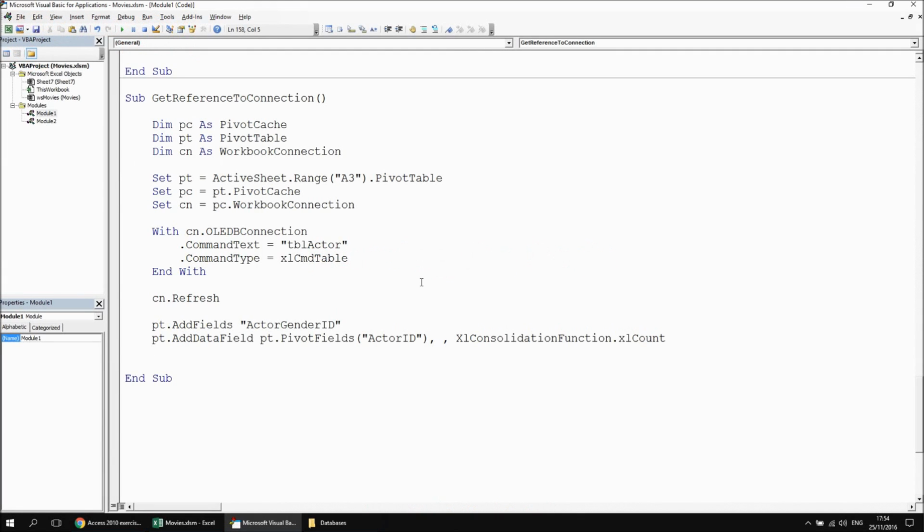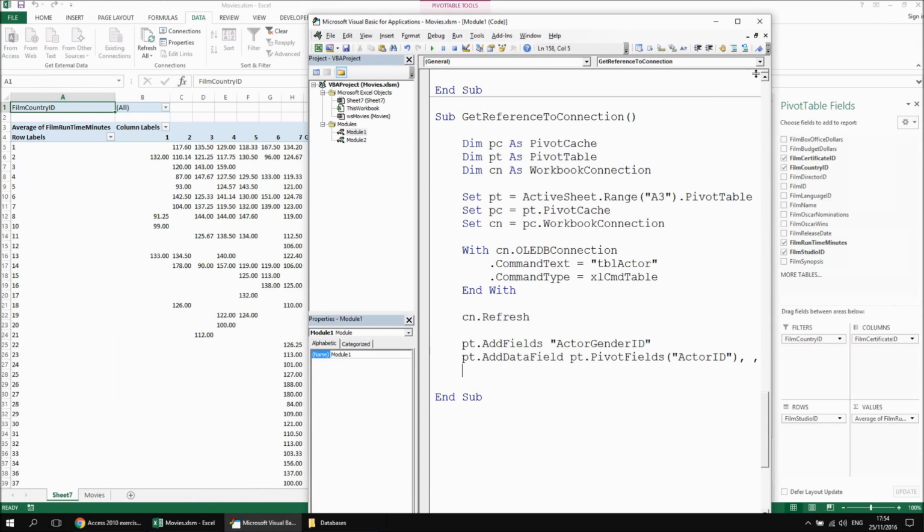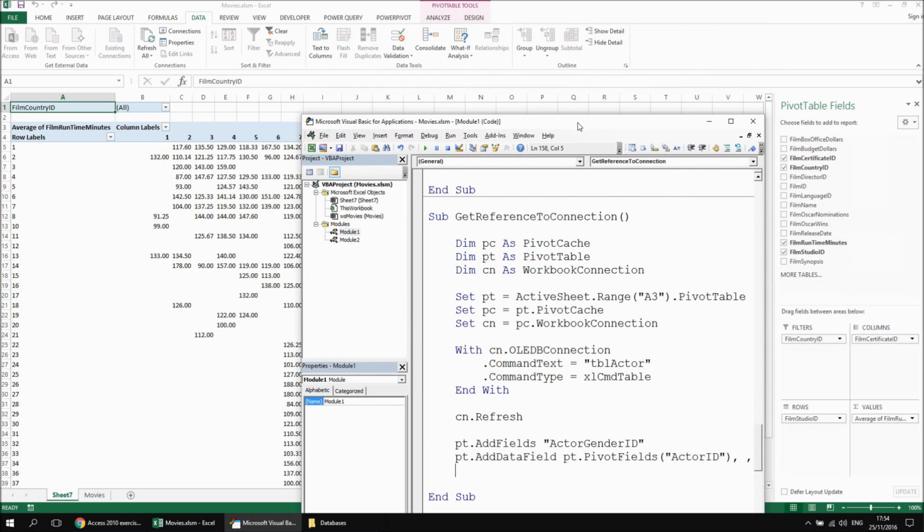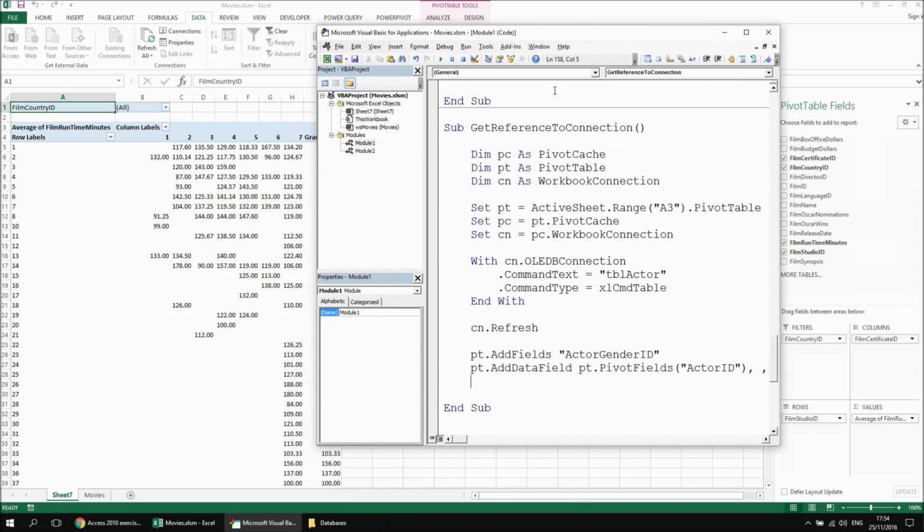Now at this point all I need to do is run the subroutine to make the changes, but I want to see that happening bit by bit. So let's just restore down the VB editor window, and let's just reorganize the positions of all these windows so I can see things a bit more clearly. So at the moment you can see on sheet 7 we've got our film table being used as the source for the pivot table. If I use the F8 key to slowly step through, I'll get references to all of the objects, and then I'm going to make a couple of changes to the connection.